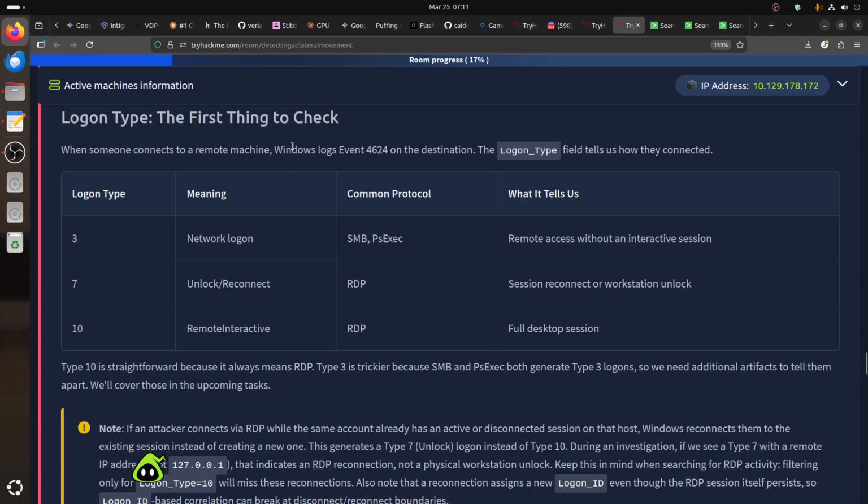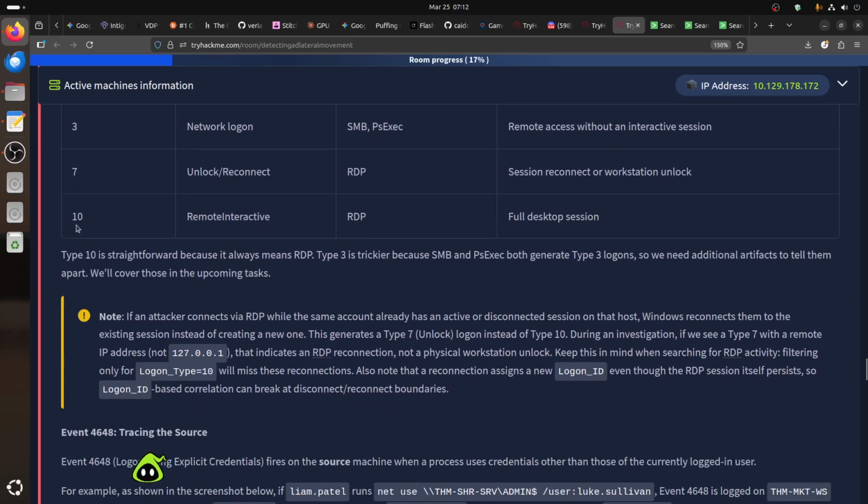Logon type, the first thing to check. Logon type 3 is network logon, seen with SMB and PsExec. It tells us there was remote access without an interactive session. Type 7 is unlock or reconnect: an RDP session reconnect or workstation unlock. Type 10 is remote interactive, an RDP full desktop session. Type 10 is straightforward because it always means RDP. Type 3 is tricky because SMB and PsExec both generate type 3 logons, so we need additional artifacts to tell them apart. We'll cover those in the upcoming tasks.